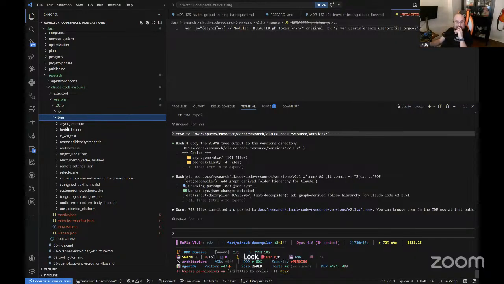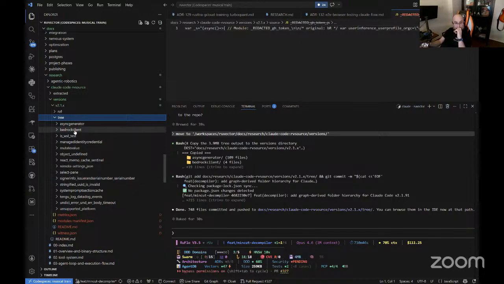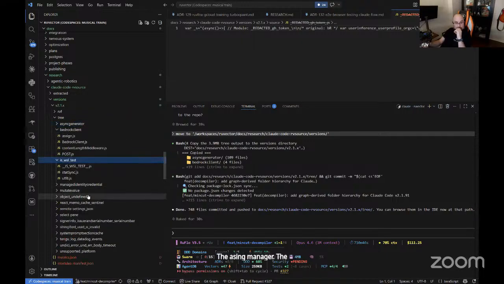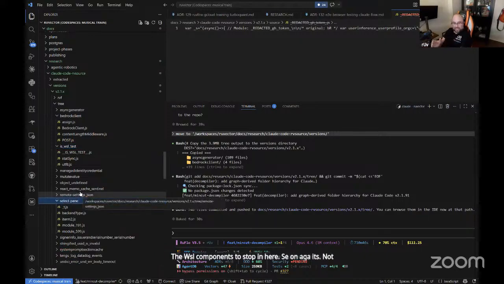All right. So this is an example, and you can point this literally at any repo. Open source ones probably is not important, but you can point at anything that's minified without the source map, and it'll essentially recreate a structure. In this case, this is the Bedrock client, the async manager, the WSL components. And I found a whole bunch of stuff in here. So again, it's not specifically what was originally there. My guess is they probably built it originally in TypeScript. So what I'm actually getting is the compiled JavaScript.